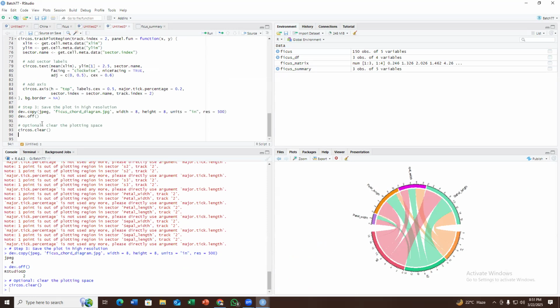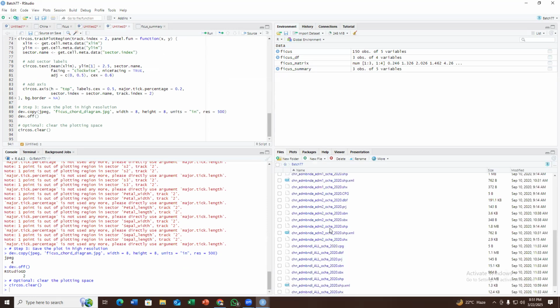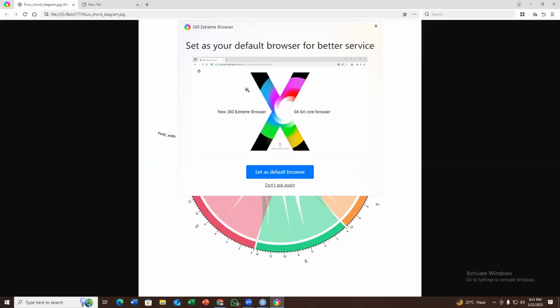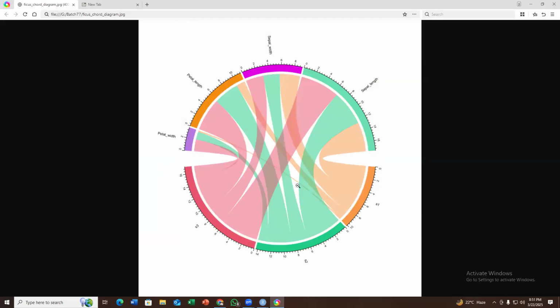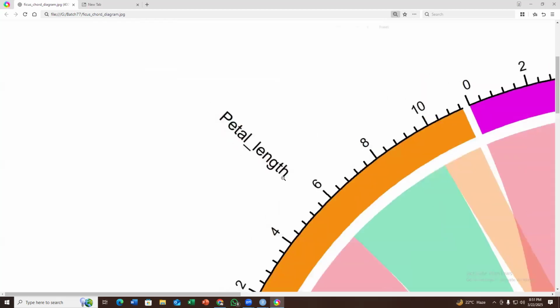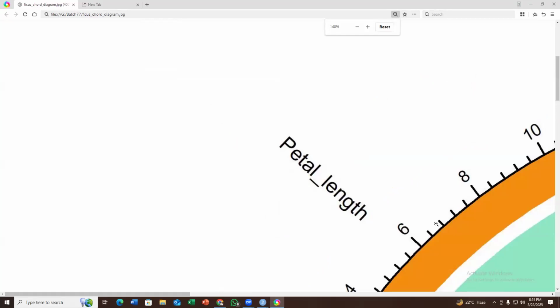Okay, after running all these codes, come to screen number 4, click on the file button and search here. It will give you the chord diagram. If you open this plot and click on the zoom button, it will give you a good appearance, not a rough appearance, a high quality appearance. If you zoom in more, you can check its pixels and the text is in good quality, not a rough texture.